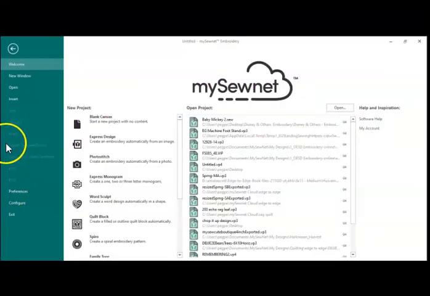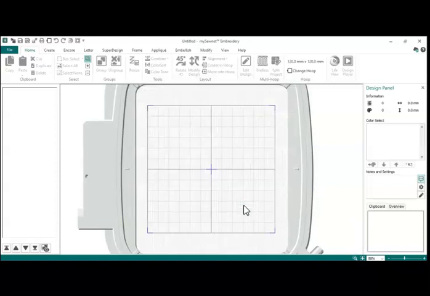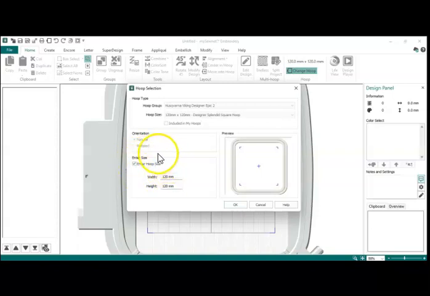First of all, I would like you to open up your MySewNet Platinum software and go into blank canvas, and we are going to choose for today a 120 by 120 designer splendid square hoop. Remember, you can make that hoop size any size you want, and if you actually want to do it with inches, you can check down here and do it the exact size.